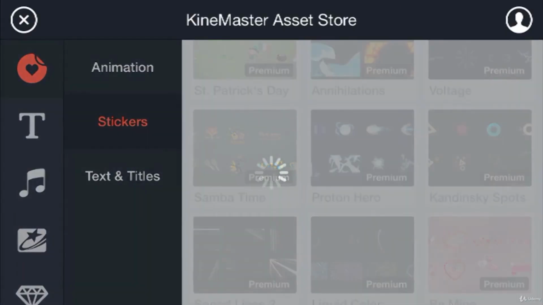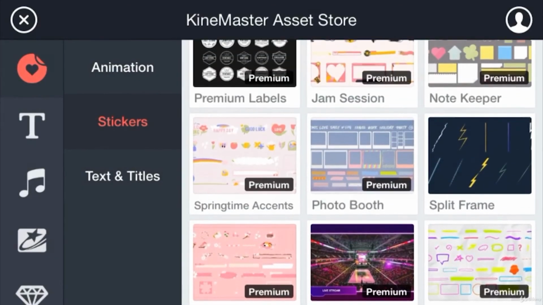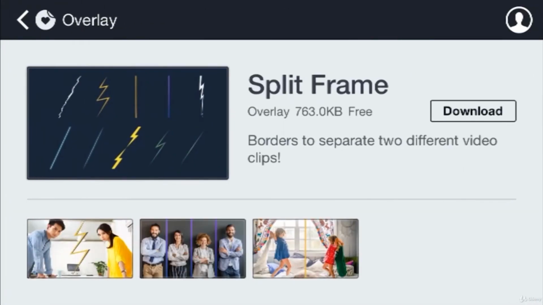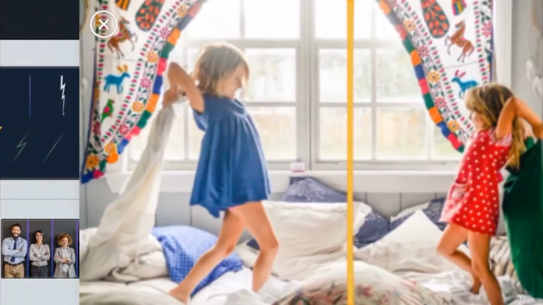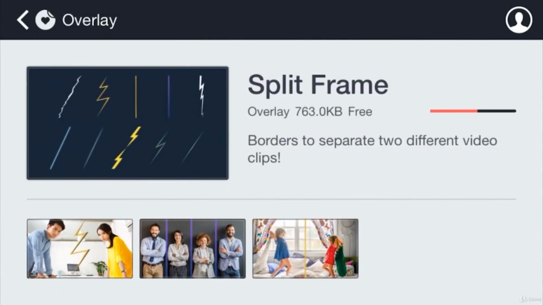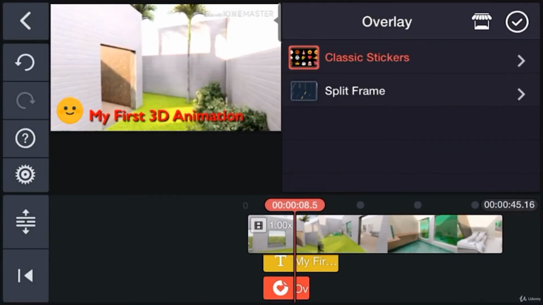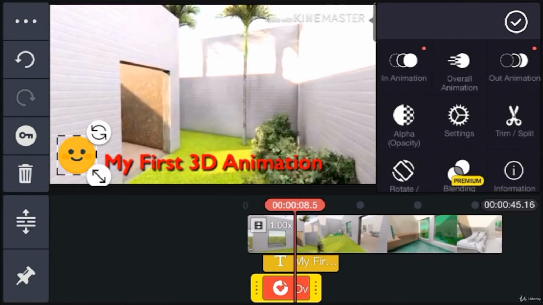Let me scroll and see what I can get from this store. Let's try this one. Split frame. You can see the overlay file size and some demo images of how it can be used. Let me download it. Okay, I have downloaded the sticker, and as I return to the overlay menu, I can see that the split frame is visible here. So this is how overlay in KineMaster works.